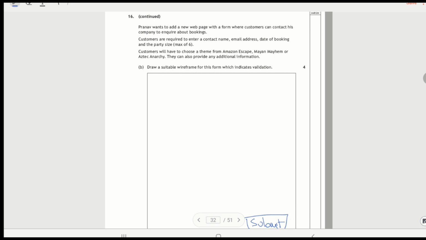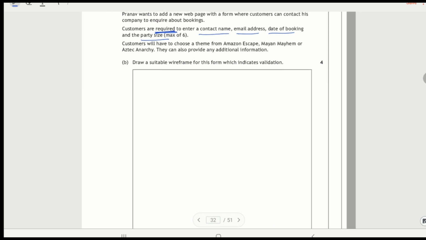So he wants to add a new web page with a form where customers can contact the company to inquire about bookings. Customers are required to enter a contact name, email address, date of booking, and the party size. So I'm going to underline these because these are the things that I need some sort of inputs for. And you notice that it says required to enter these. Kind of subtle, but there's going to be validation on that.